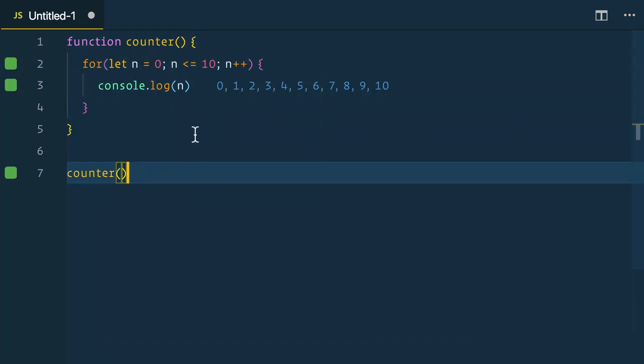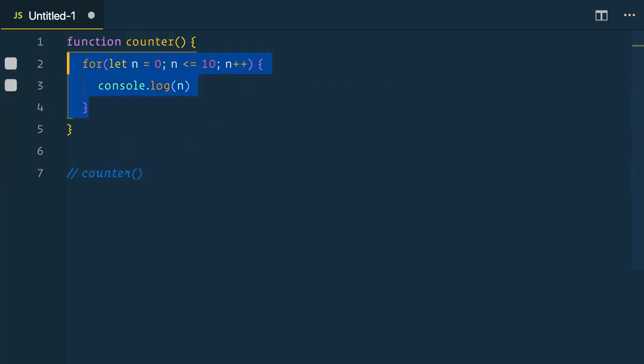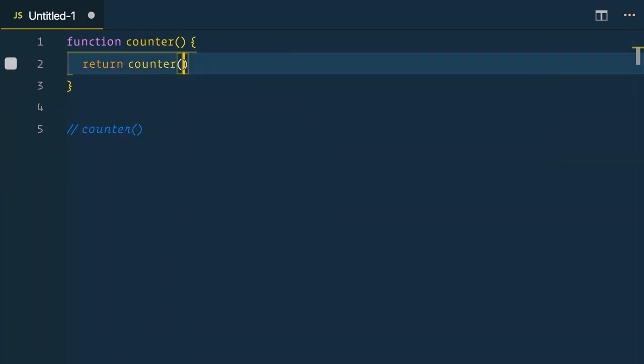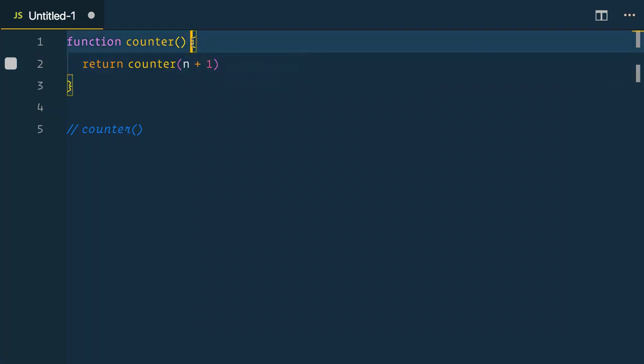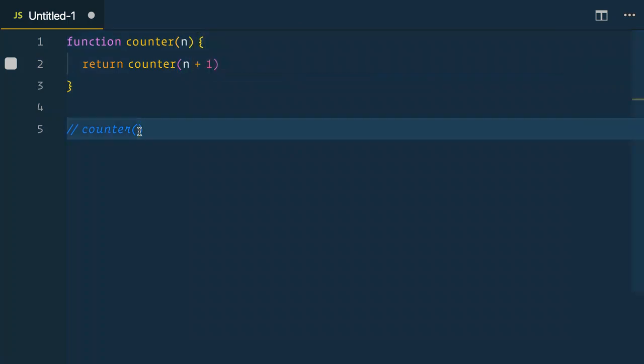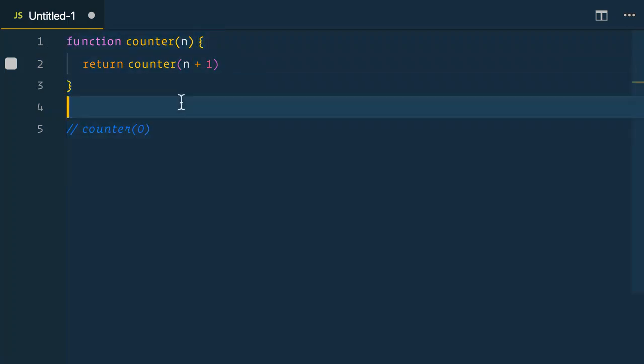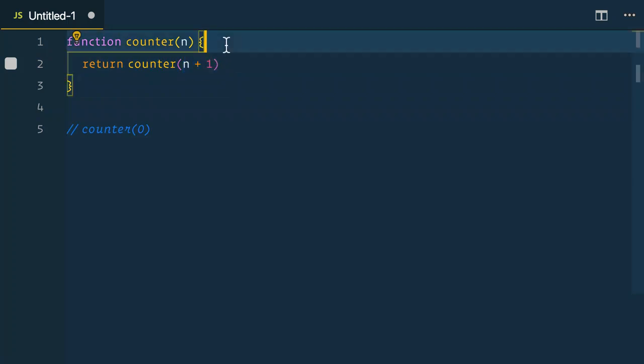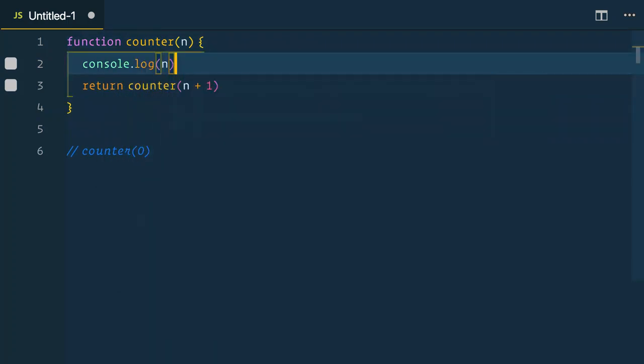Let's refactor this to use recursion now instead of a loop. The first thing we'll do is comment out our function call here and remove our for loop. And we're going to return counter n plus 1. And we'll pass in an n as a parameter to our counter, and then pass in 0 to our function call. Recursion, simply put, is when a function calls itself. As we can see here, we're returning the result of our own function, adding to the argument by 1 each time. Adding a console.log here with n will give us the same result that our for loop gave us.